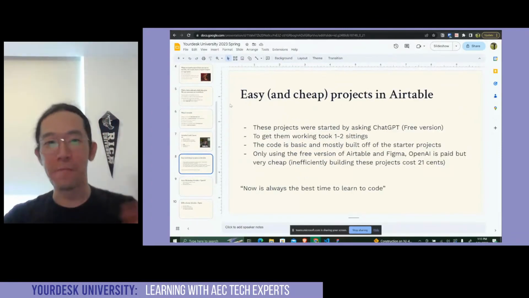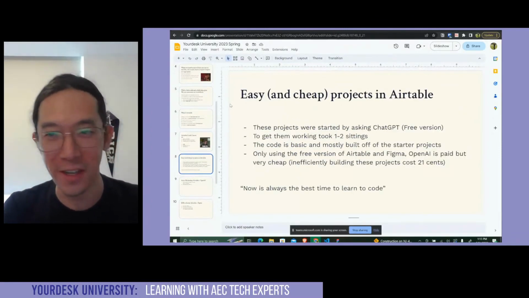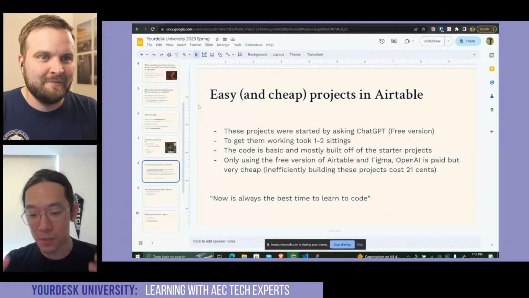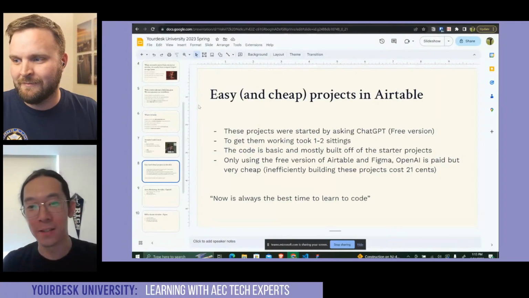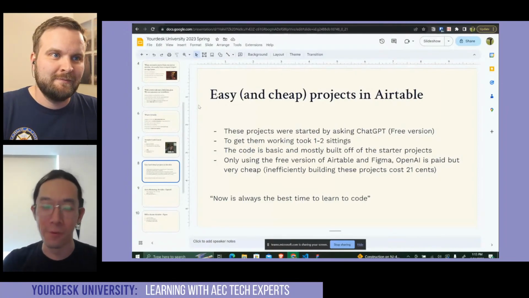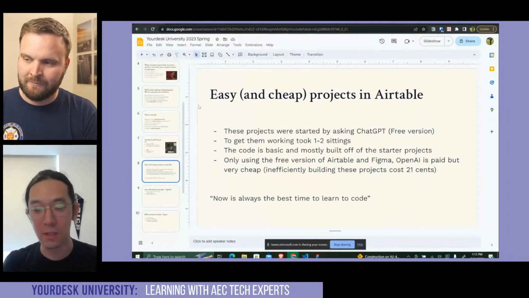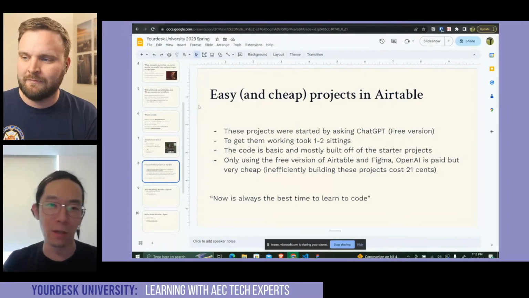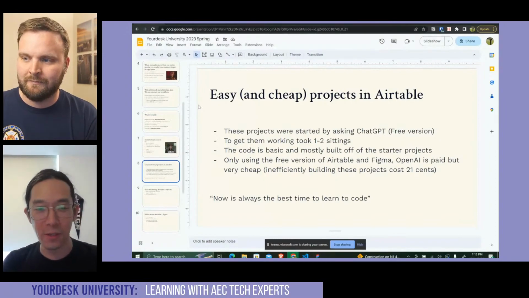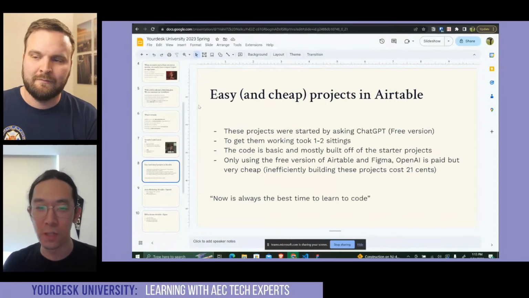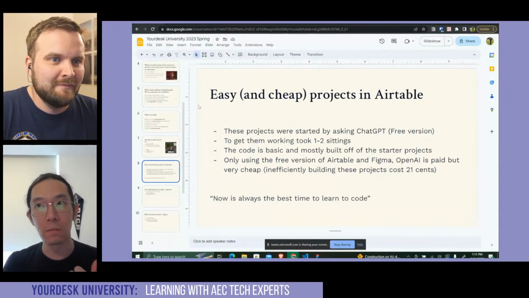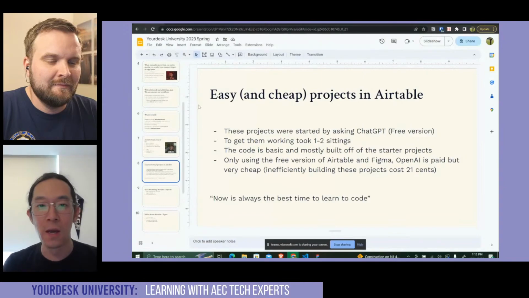So I built a few example projects just for your desk because I love this conference. I started all these projects just by asking ChatGPT. Hopefully everyone's used it a little bit, but these could just start with questions like, oh, I want to attach X to Y. How can I do it in code? These applications are done in 1 or 2 sittings. So they're really basic. And I built most of them off of just starter projects.